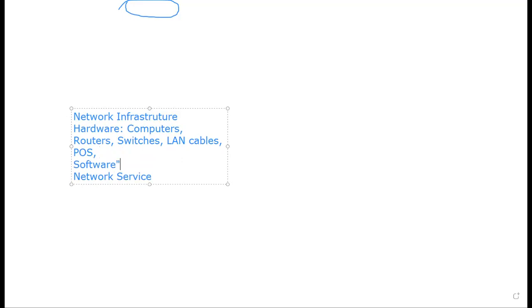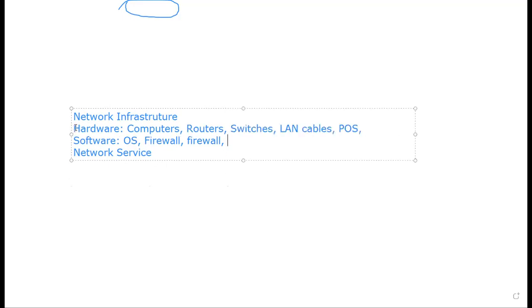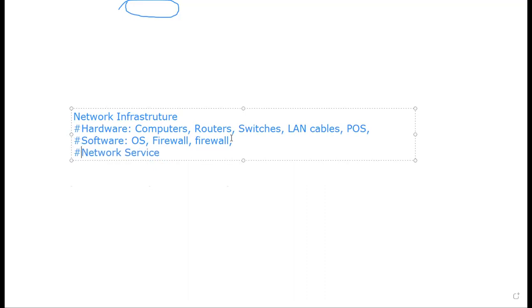For your software now, you talk about your operating system. Can you give me operating systems that you know? Windows 10. Thank you. What else? Which other one? Talk about your firewall, talk about security applications. These are your software, and I can already put firewall here.